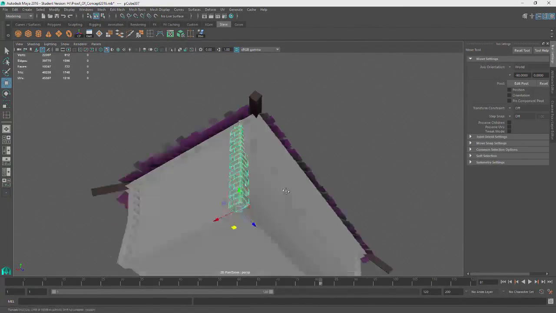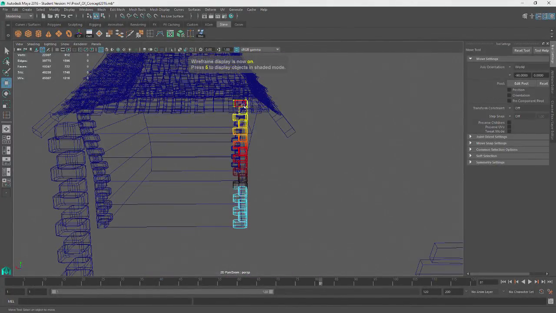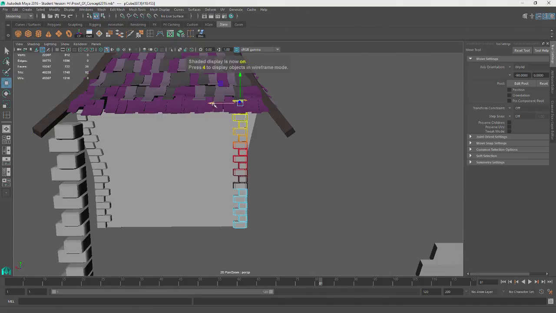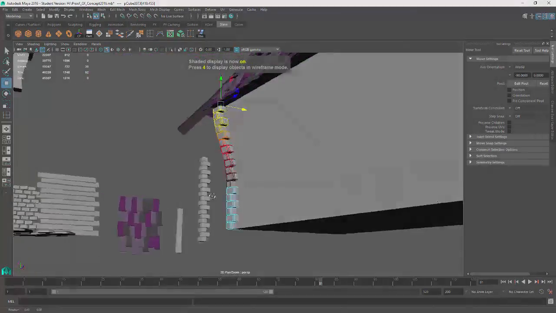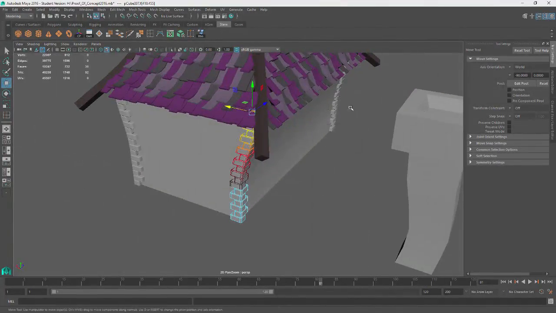Another big reason I like working in Maya is because you can do cool little things like this. I'm sure other programs you can. I'm not knocking them. I just like the way Maya handles it a little bit more.